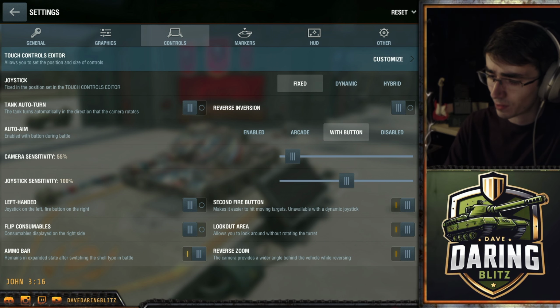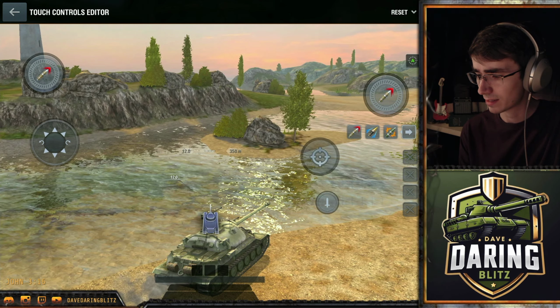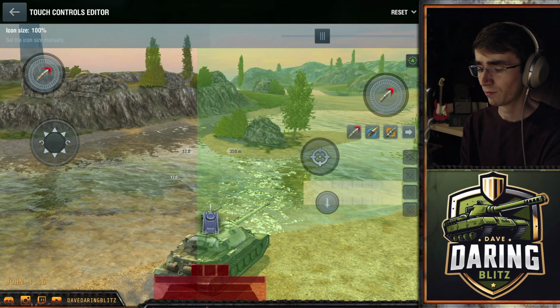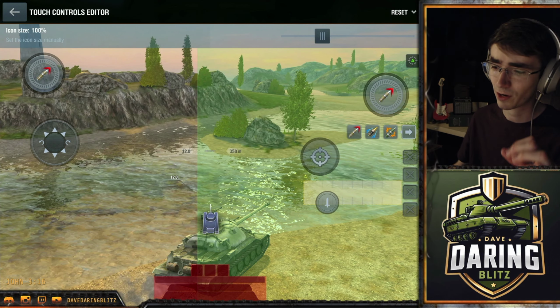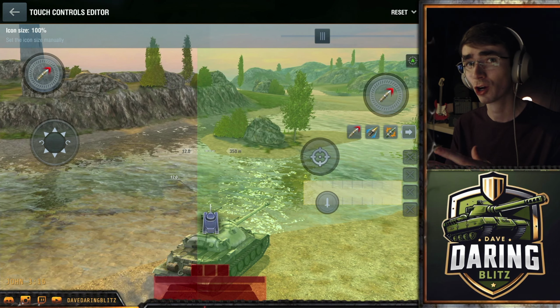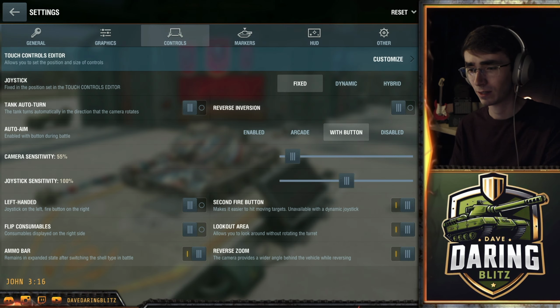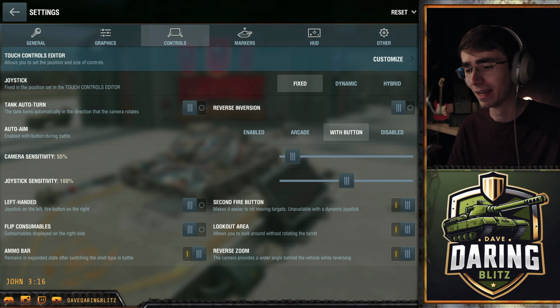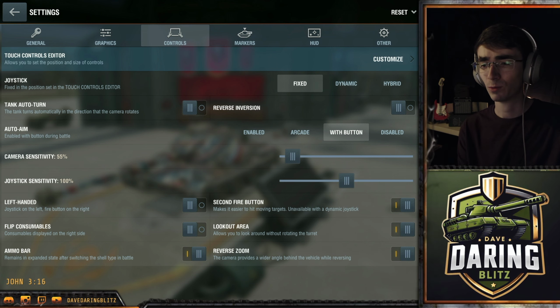And the other thing is make sure you have the lookout area on. It's right here, this ruler thing. Definitely have the lookout area on because that is also very helpful to have on and be able to look around without turning your turret. Very, very key to have on. And we're going to look at that in the couple battles that we're going to do.